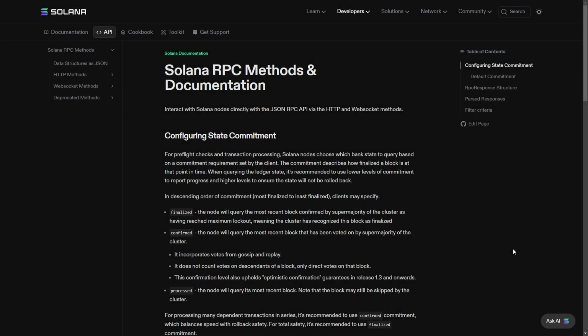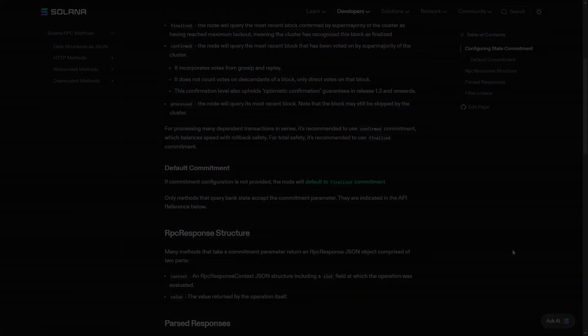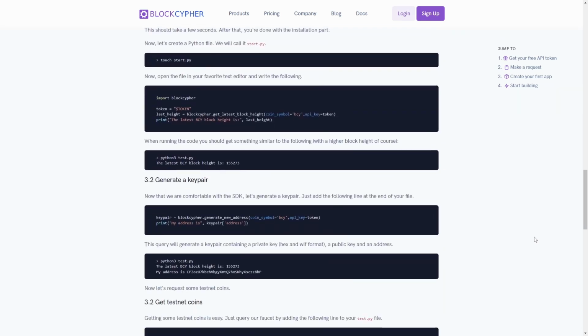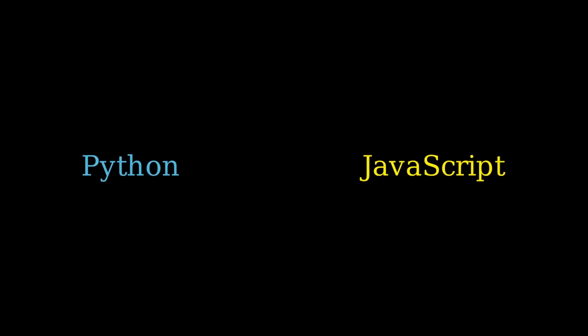For Solana, QuickNode or the built-in RPC API works great. For Bitcoin, we can use BlockCypher or directly query a Bitcoin node. Let's set up our first API request. I'll use Python throughout the video, paired with a simple JavaScript example, but this works with any language.